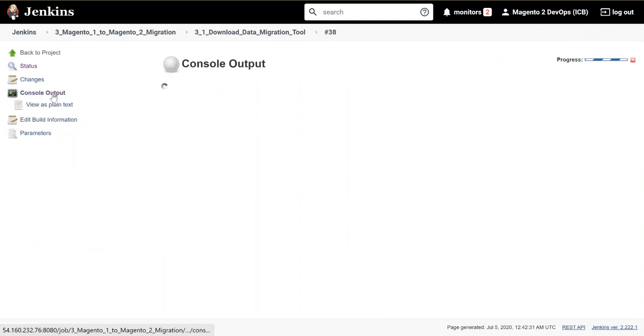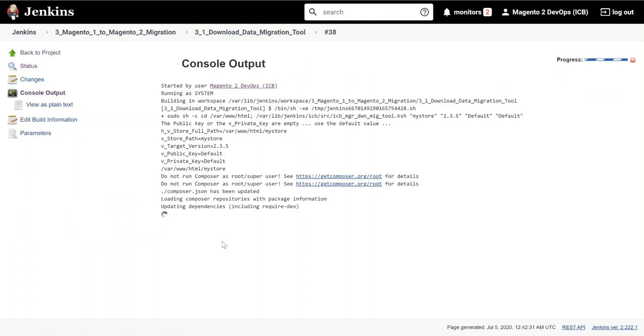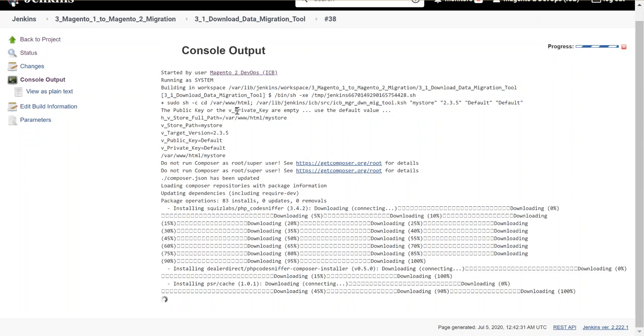Then on the left-hand side, it started installing the migration tool. That is the first step for Magento 1 to Magento 2 migration. You have to install this tool. Automatically it will log into your servers and try to install the data migration tool. Wait for a few minutes.